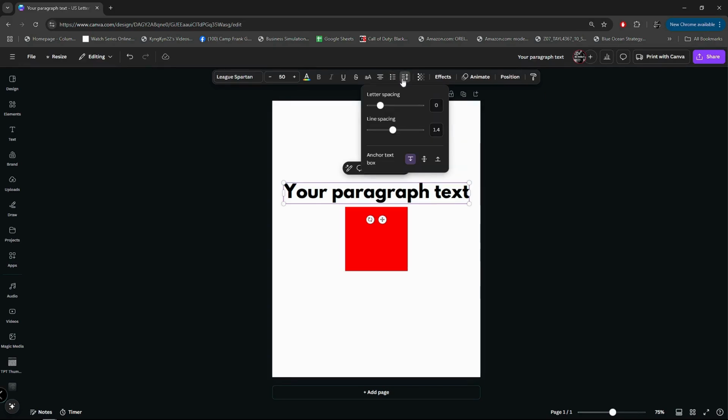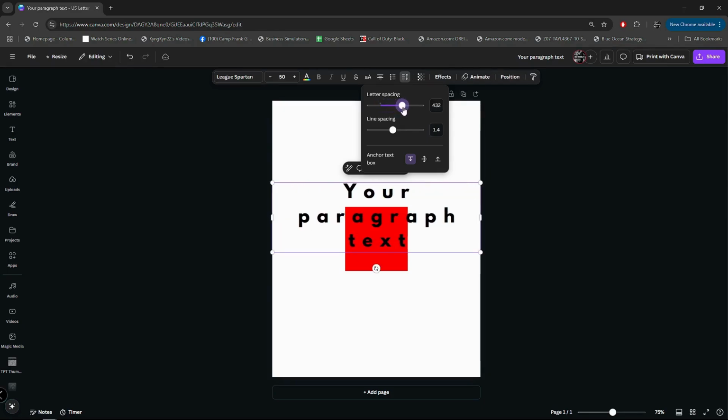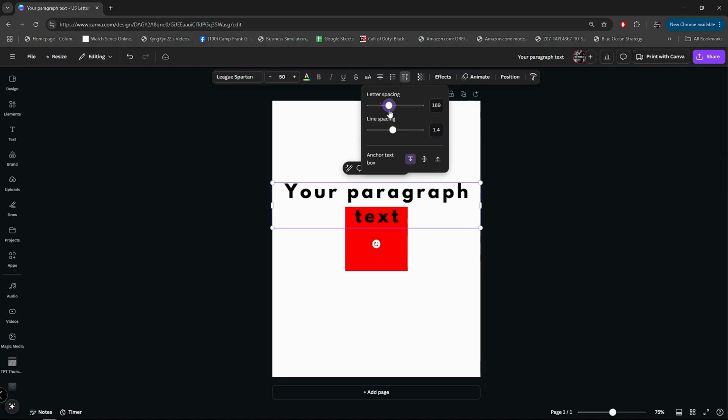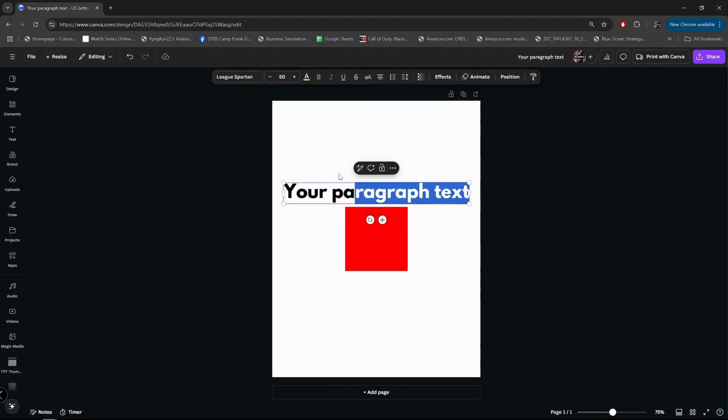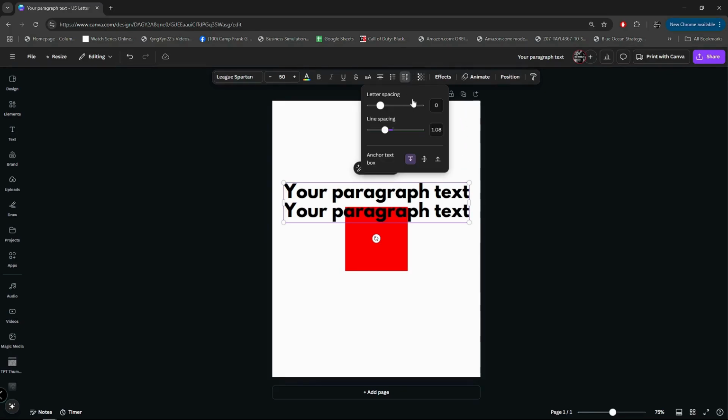You have letter spacing right here, so you can actually increase the amount of space between your letters. And then you also have line spacing, so let's see, if I copy and then click enter and paste that again, I can go through and click how much space I want in between my lines as well. And then of course you have your anchor text box down here, so you can anchor your text to the top, the middle, or the bottom. Doesn't matter. All right, so there's that.